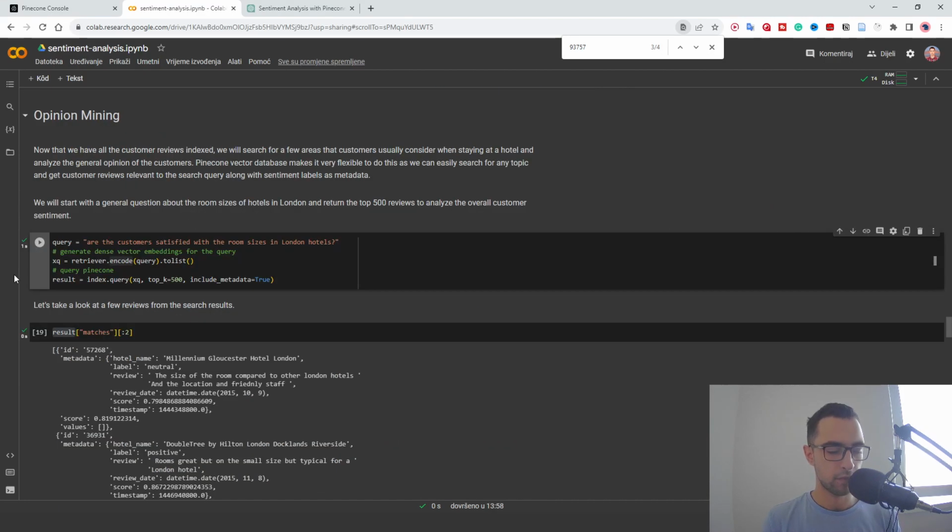So if we have a query, are the customers satisfied with the room sizes in London hotels? We will first convert this query into the same vector embedding as we did with our reviews. So retriever.encode query, and we will convert it to a list.